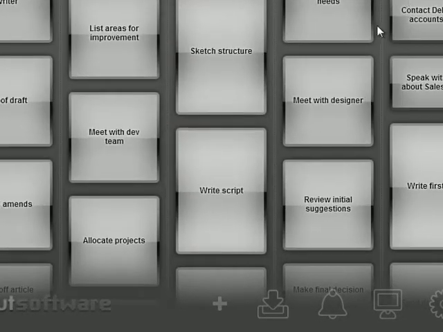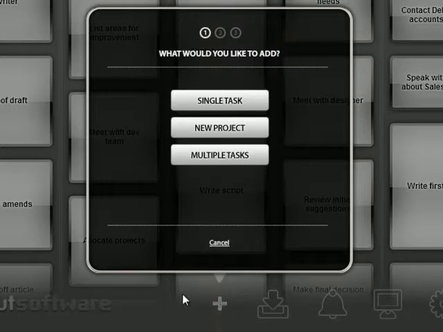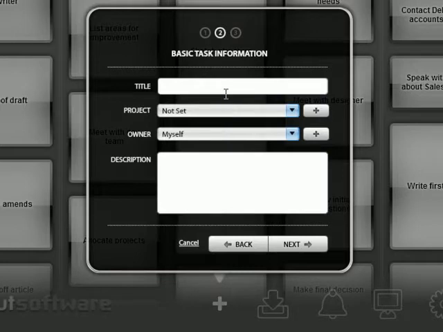So getting started with adding tasks. Adding tasks is really simple in ShoutDone. All you need to do is head down to the add icon in the bottom menu, and from the menu that appears we can choose either single task or multiple tasks, and we'll be looking at both right now. To start with, let's add a single task. Clicking the single task button gives us the first of 2 information screens. The first of these screens is the basic task information.